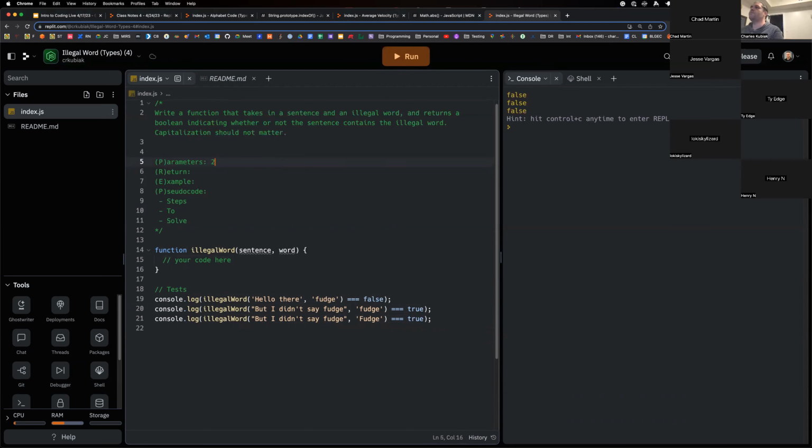All right, so we're going to get 2 parameters here. Both of them are strings. So sentence is a string, and word is a string. All right, so we are going to return a Boolean.